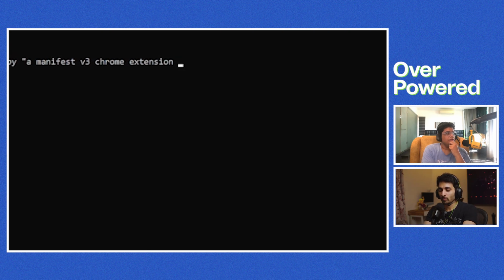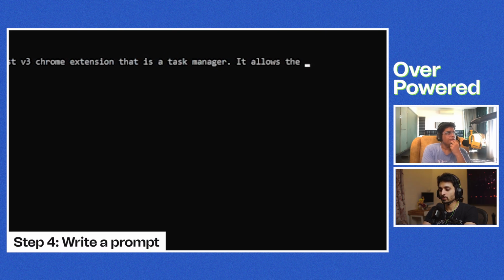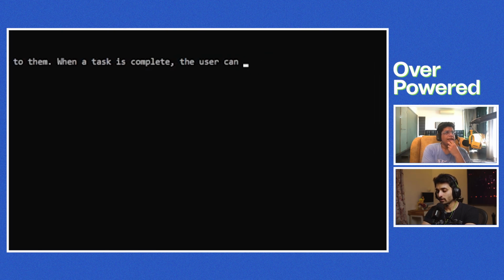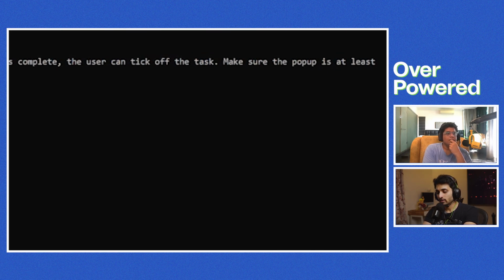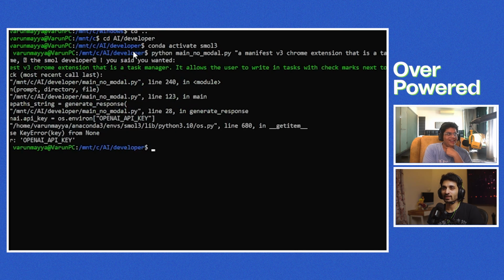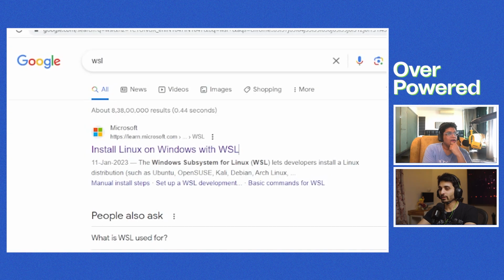So a manifest v3 Chrome extension that is a task manager. It allows the user to write in tasks with check marks next to them. When a task is complete, the user can tick off the task. There's one more thing I want to ask it to do: I want it to be a certain minimum size. Make sure the pop-up is at least 600 by 400. Right, so let's start with this. One second, I just need to put in my OpenAI key. By the way, I want to show you how I debug stuff.